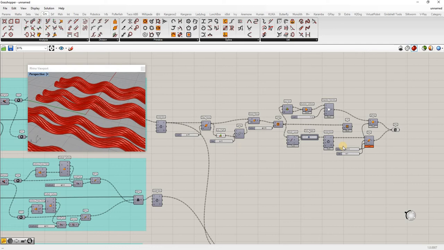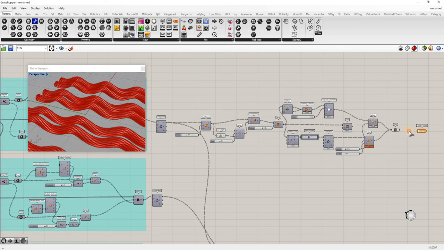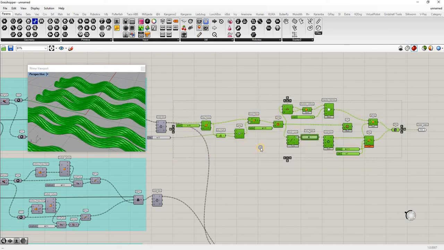So one thing we can do is make this a cluster. So if you go up to parameters, under utilities, you have cluster inputs and cluster outputs. I'm going to set a cluster output of this data set. And then I'm going to say the angle of rotation to also be an input. So I'm going to slide this over here so I can select all the rest of the stuff. And instead of grouping them together, I'm going to say cluster.